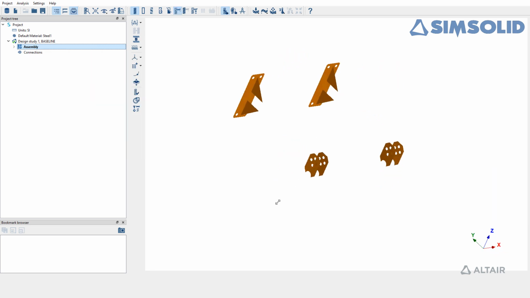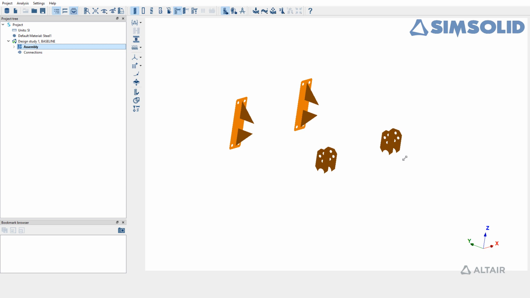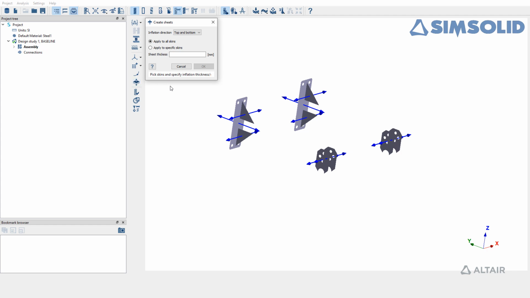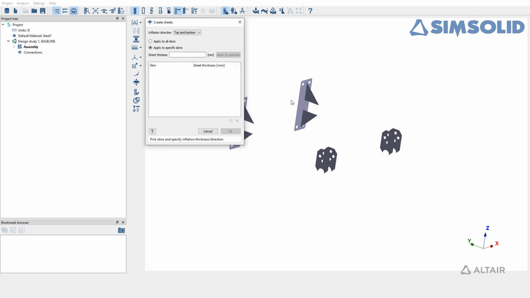Moving to step 4, where we create sheets by applying the design thickness. In the Assembly Workbench toolbar, choose Create Sheets. Select the inflation direction as top and bottom, then proceed by following the on-screen instructions.